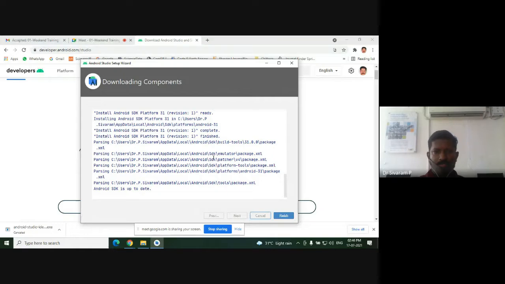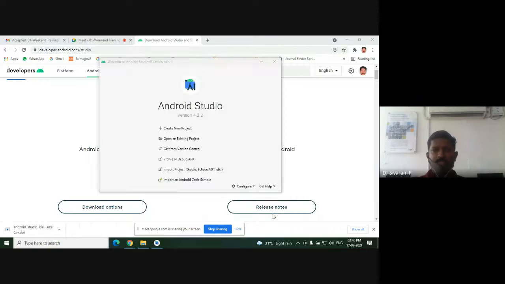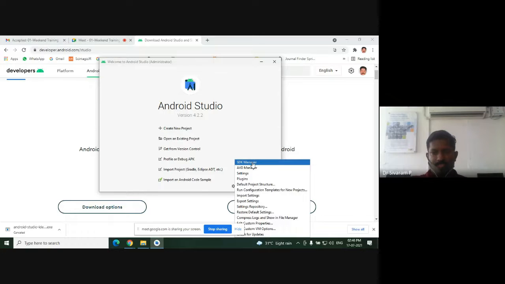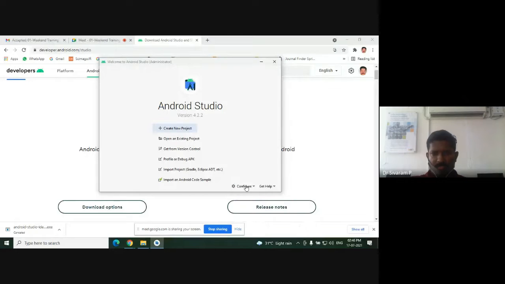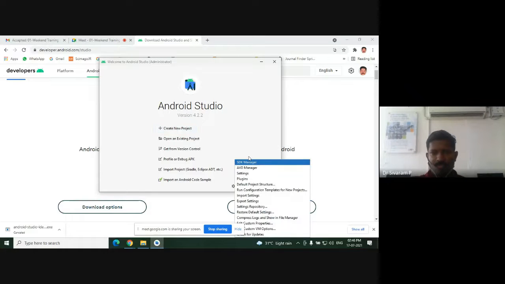Now the components are downloaded and it's saying Android SDK is up to date. At this stage, I'm pressing the finish button. Now this window appears. Now we can see this SDK Manager by clicking the Configure drop down and the first item, SDK Manager.